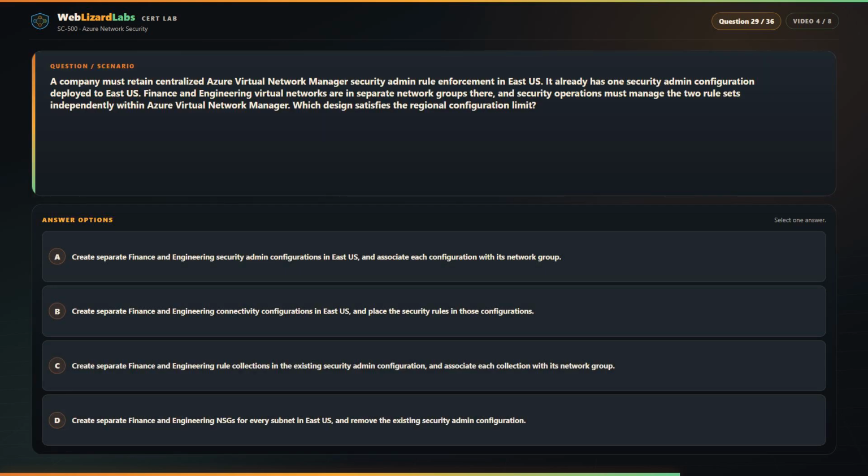Question 29. A company must retain centralized Azure Virtual Network Manager security admin rule enforcement in East US. It already has one security admin configuration deployed to East US. Finance and engineering virtual networks are in separate network groups there, and security operations must manage the two rule sets independently within Azure Virtual Network Manager. Which design satisfies the regional configuration limit?